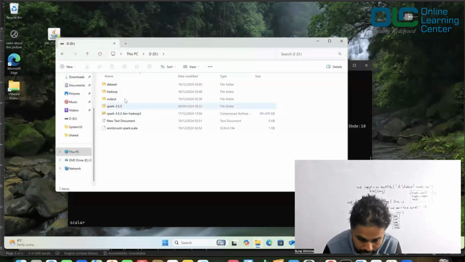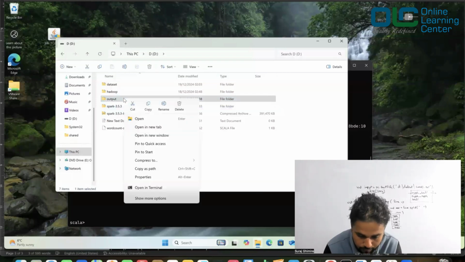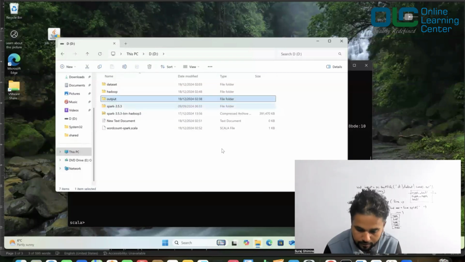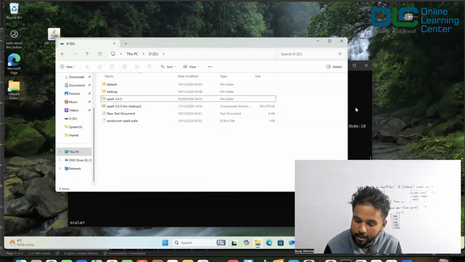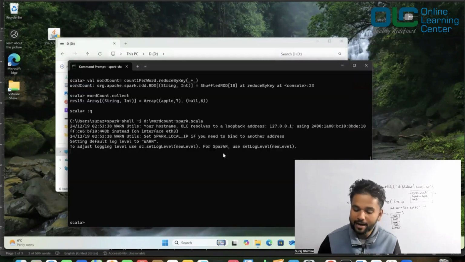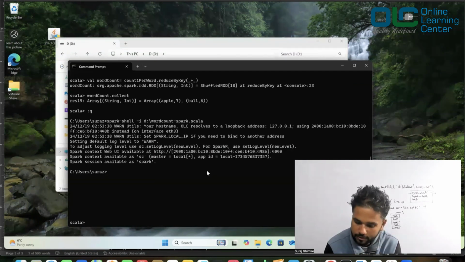Okay, but before that, let me delete my output folder. Before that happens, I'll say delete. Done. I've deleted my output folder also, so that while writing the data to the output file, I should not get a problem like the file already exists. Done. See here, I've executed this piece of code. It logged in, it did its job, and it came out of this.